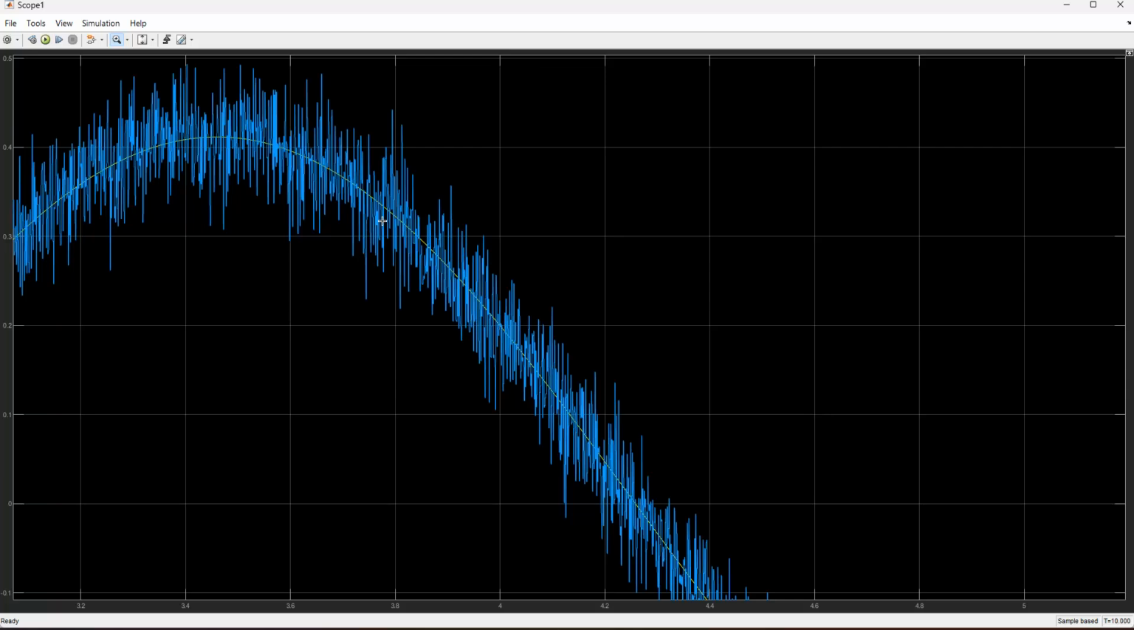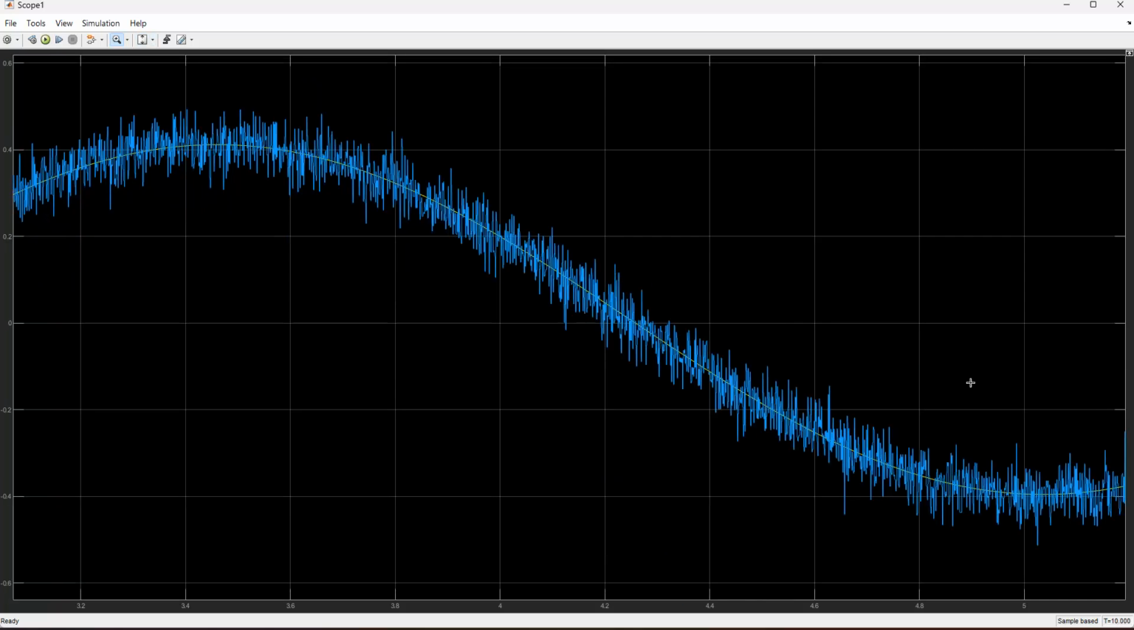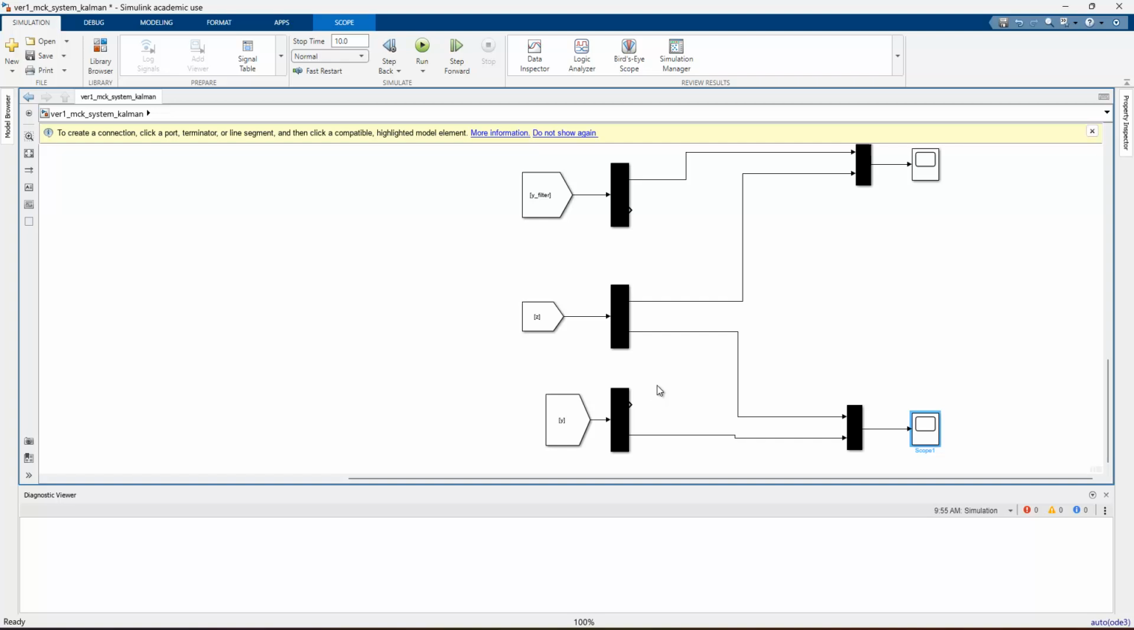Because the Z generates some unwanted noises in here, right? And this blue line is the Y or the measured signal from the sensors, but the Kalman filter generates the good signals in here, and it's filtering the whole process. This is a good result.